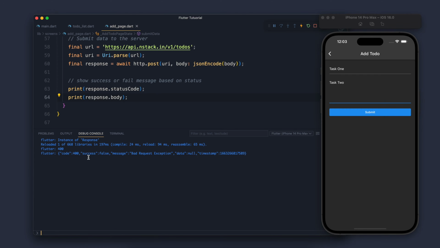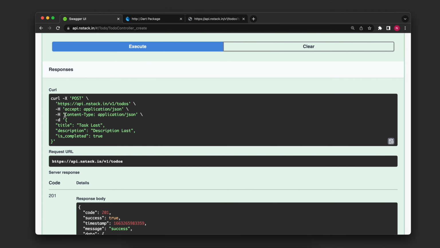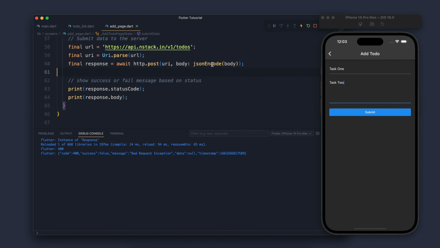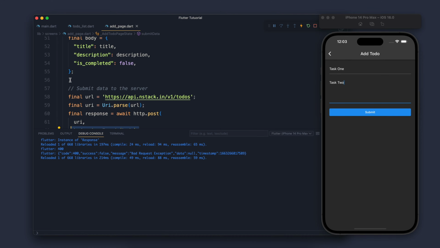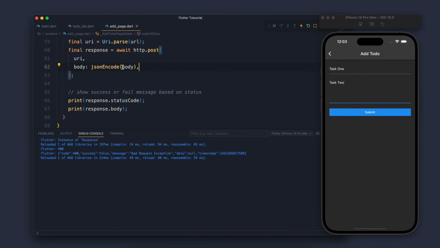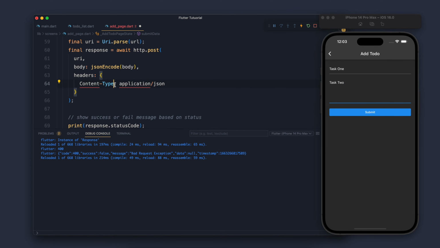Let's submit it again. It says 400, which is not a good sign. It says bad request exception. Okay, so again it was not a success, but at least we are able to send it to the server. Let's look at this curl and we find that the content type is not declared here. Whenever you are sending JSON, you should declare the content type in the header. It's not required every time, but in most cases you declare in the headers what kind of data you are sending in the body.